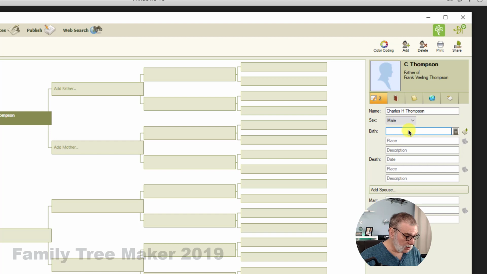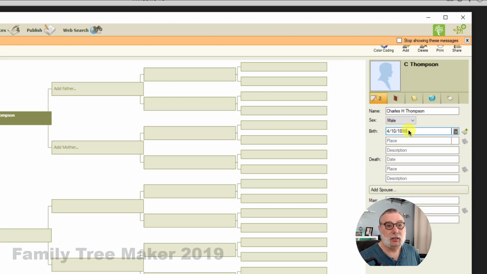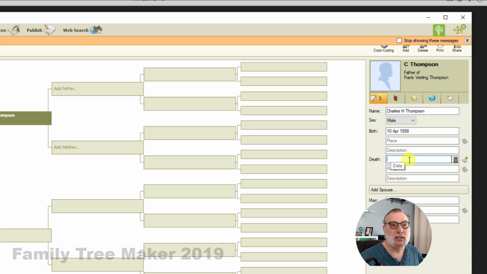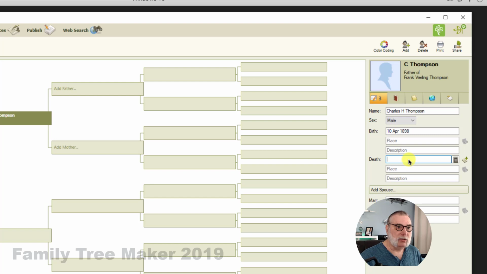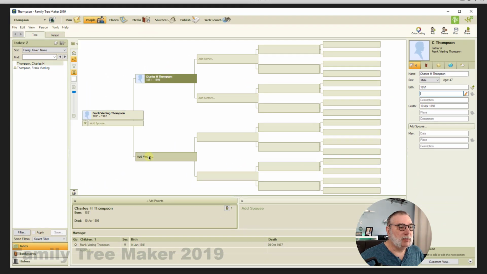And if I add his birthday here, let's do it differently. Let's use the American format and see how it handles the normalization of dates. And you see here it converted the date to a normalized value. Normalized, by the way, just means that it's going to always display the dates consistently no matter how I input them. Charles died the 10th of April, 1898. He was born in 1851.